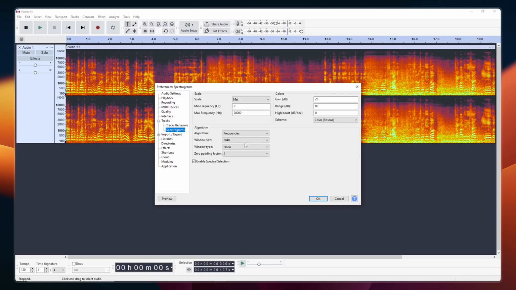Look for an option labeled Window Size. Right beside it, you'll see a drop-down menu. Click on this drop-down menu, and from the list that appears, select Most Narrow Band. This setting increases the frequency resolution of your spectrogram, allowing you to see finer details in the frequency content of your audio. It's particularly helpful when you need to analyze specific frequency components or identify subtle patterns in your recording.